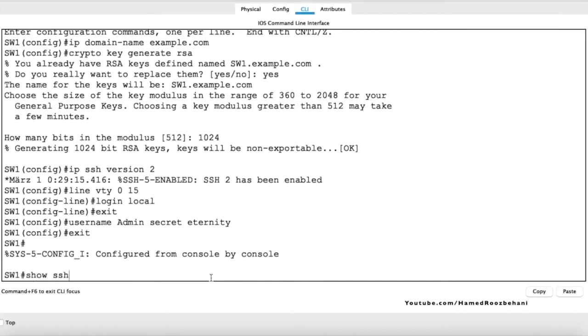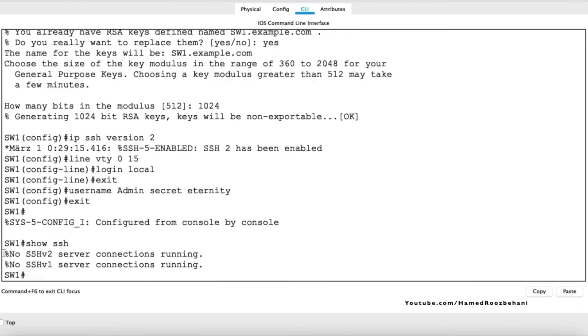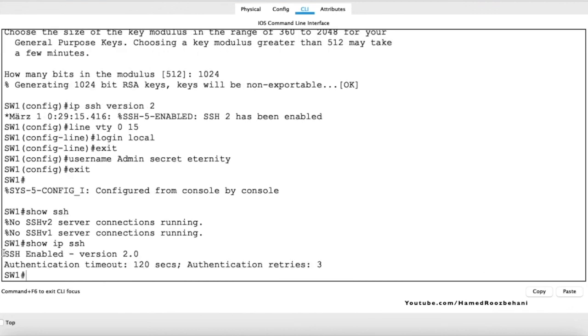Show SSH. As you see, at the moment no user is connected through SSH. And as you see here, SSH version 2 is enabled. To enter the user mode, we should write the username and password, and it is secure now. In the next step, we will secure the enable mode.